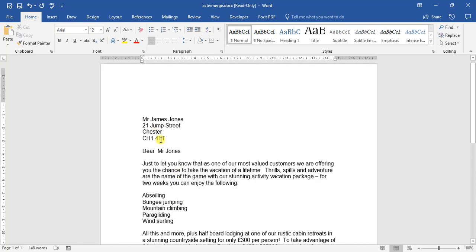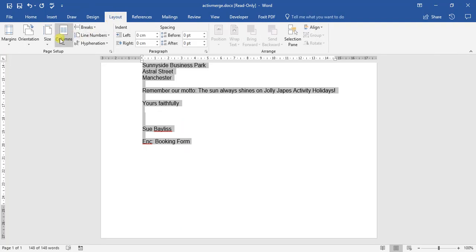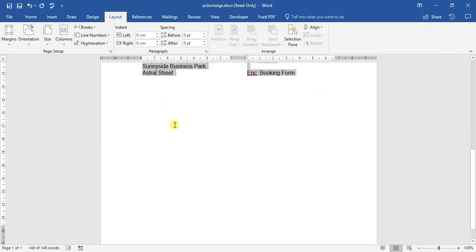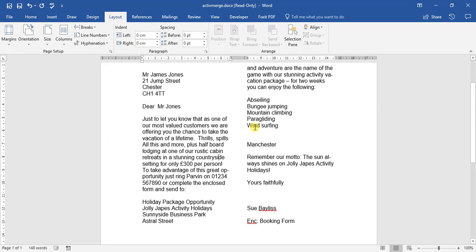One of the other types of breaks that we can look at is a column break. So let us quickly change this into columns. Let's go with 2 columns. There we go. We have 2 columns happening here.